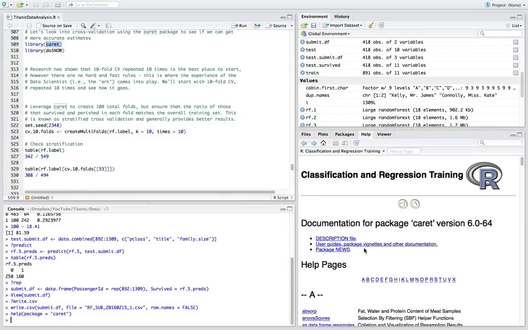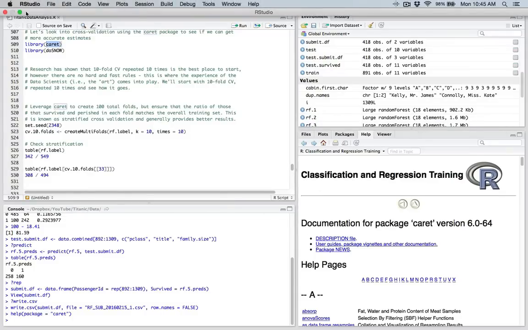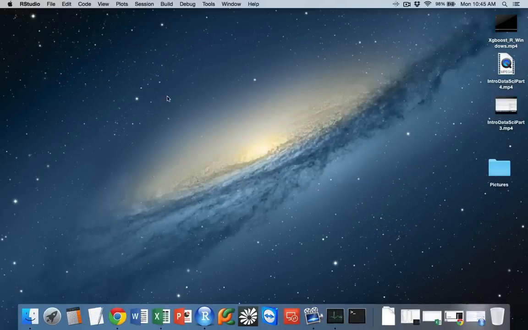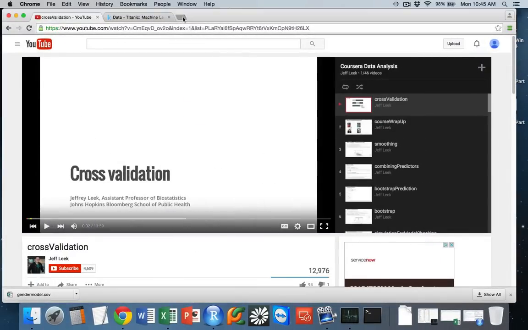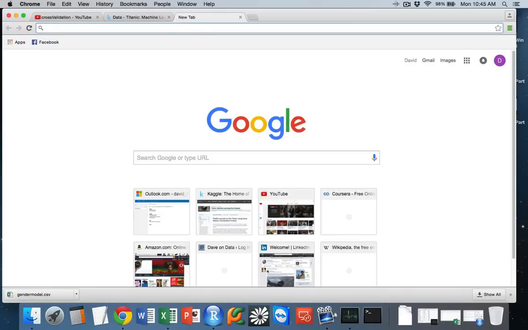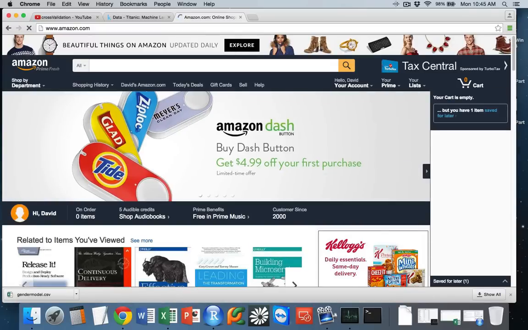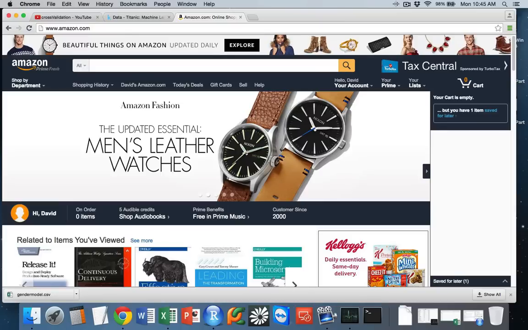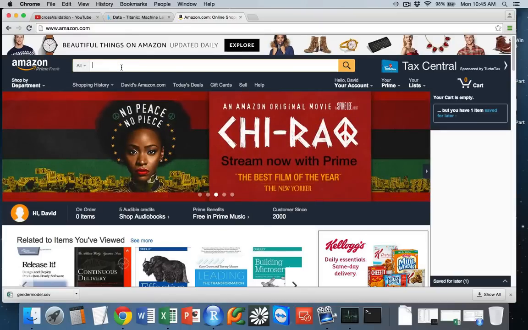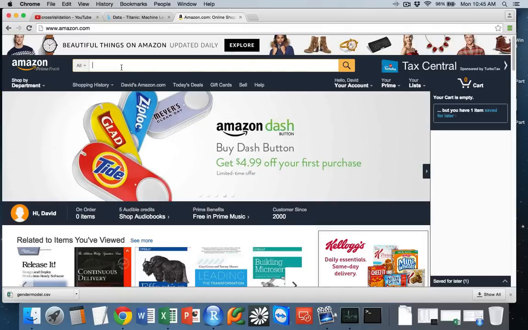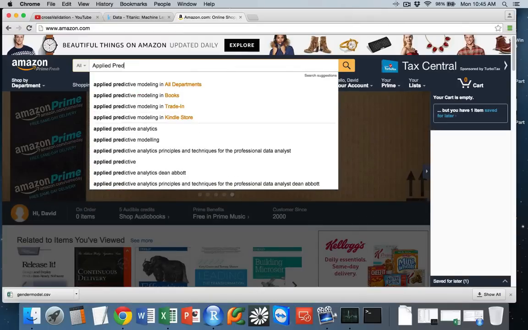Not only is caret awesome just because it provides you so much good stuff, but probably the single best book on applied machine learning is written by the caret authors. Out of all the books that I've got on machine learning and data mining, and I've probably got 30 books that I've accumulated over the years, I haven't necessarily read them all cover to cover, obviously, but a lot of them I have. If you were going to buy one book on how to do predictive modeling and machine learning well, this is the book, and it's called Applied Predictive Modeling.